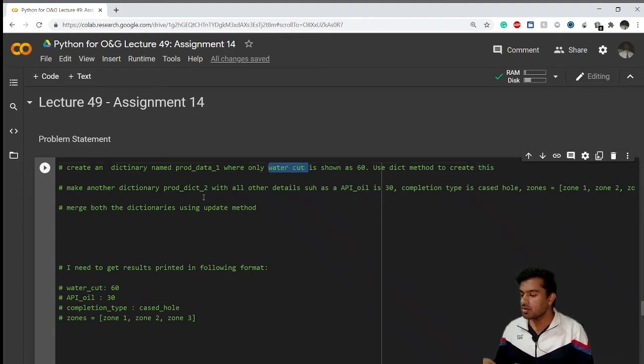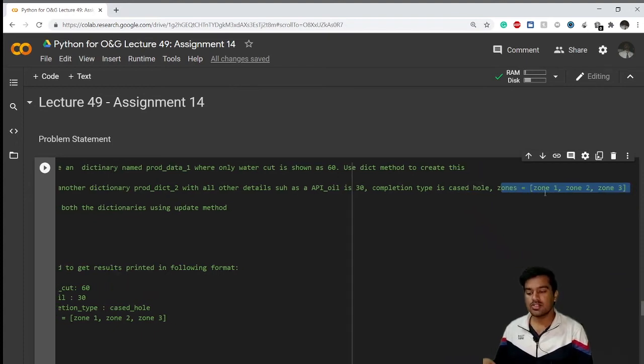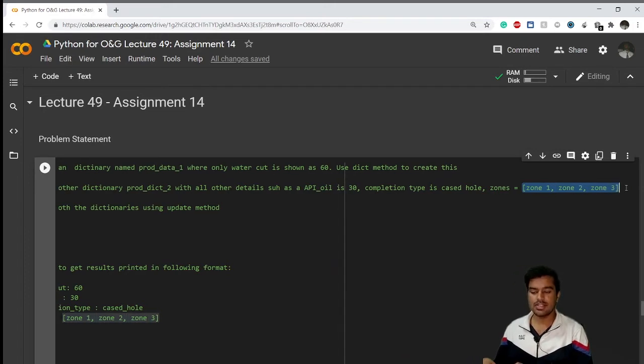Now you have to create another dictionary named prod_dict_2, which has all the other details: a key API oil and its value is 30, a key completion type and its value cased hole, and another key zones and its value is this whole list: zone 1, zone 2, zone 3. It means it contains 3 zones. This whole list is the value of the key zones.